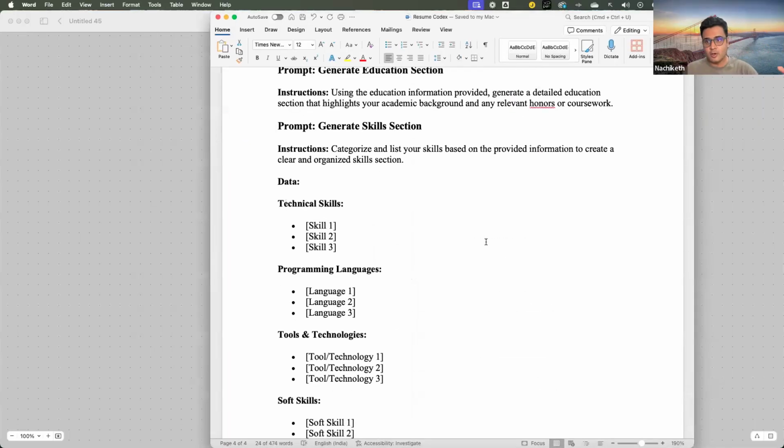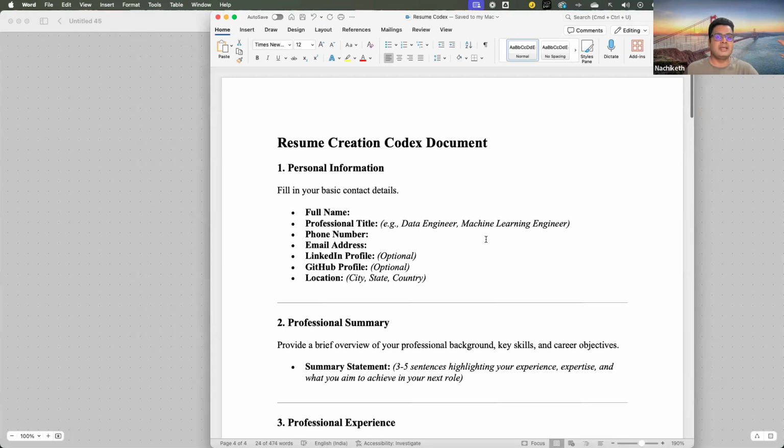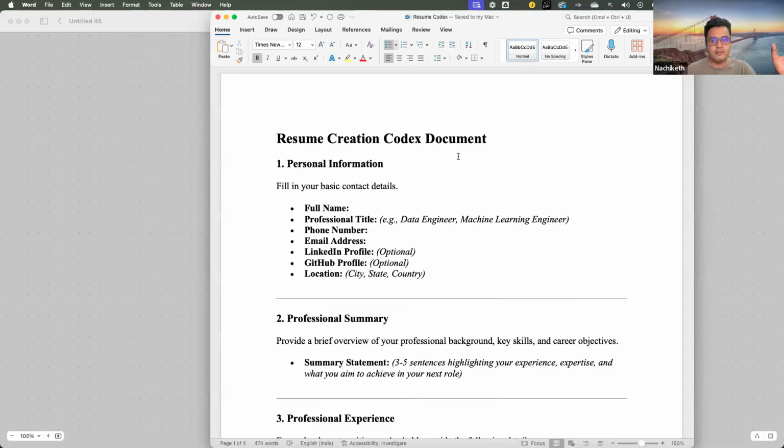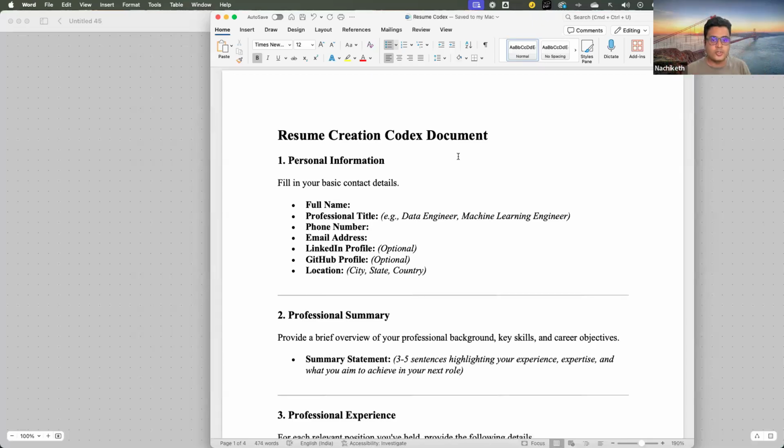Now, the effectiveness of the content that you would get from the generative AI models depends on the quality of input that you place in this document itself. If you take a look at this resume creation codex document, it has a set of questions which you are expected to fill in. I'll fill in the details with information and show you how to populate it with existing data, so that you know how you can use this document and tailor it for your own purpose.